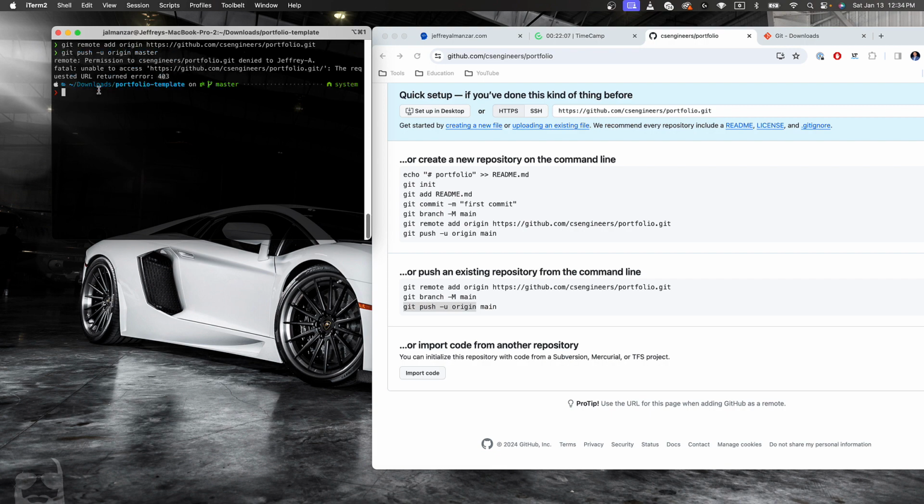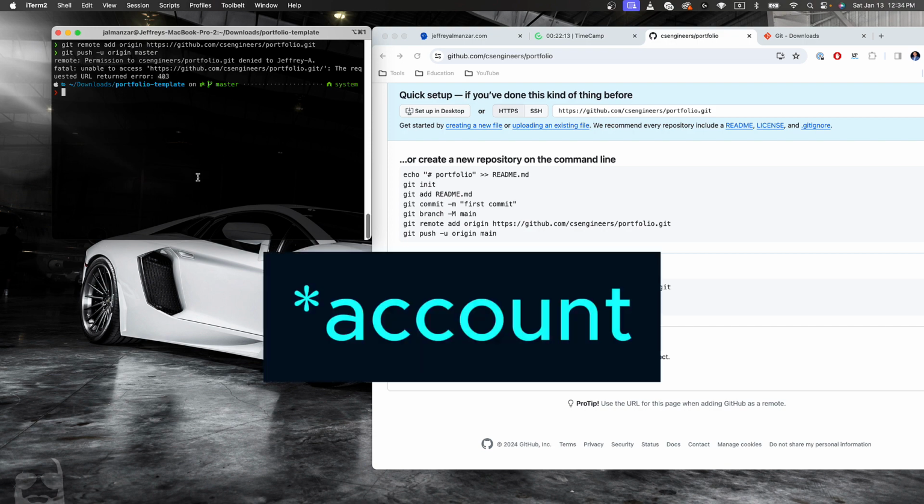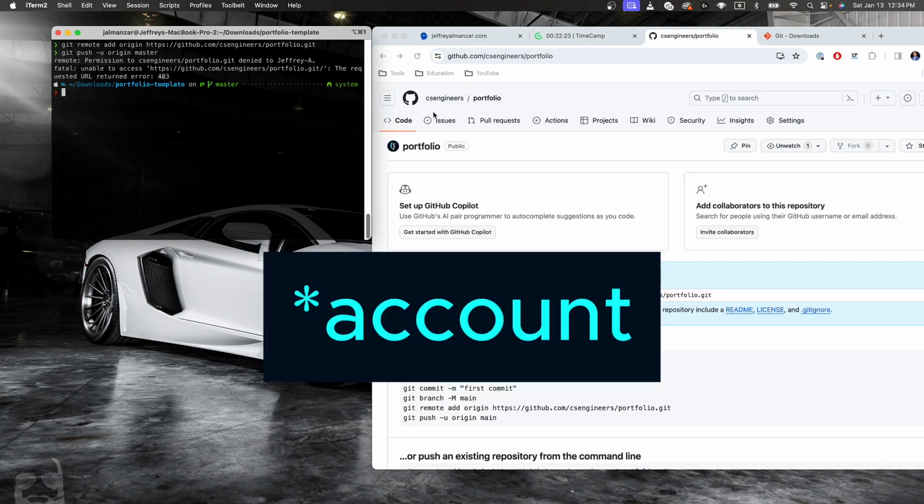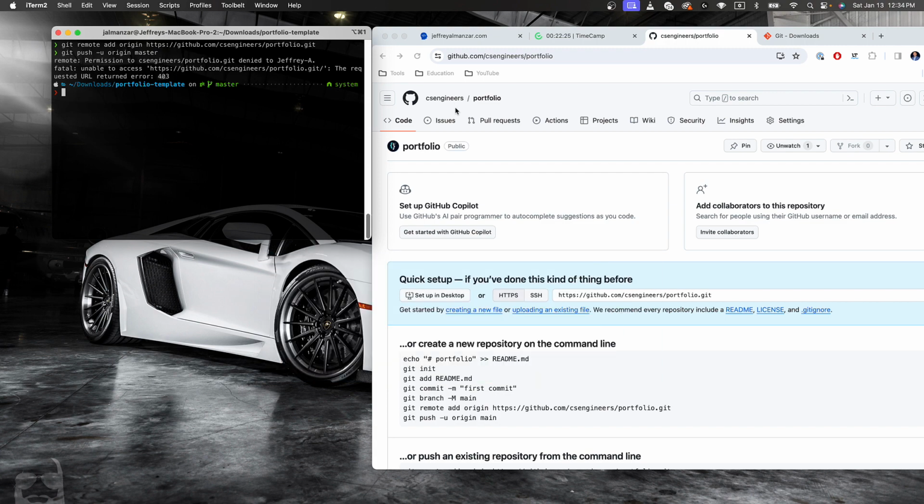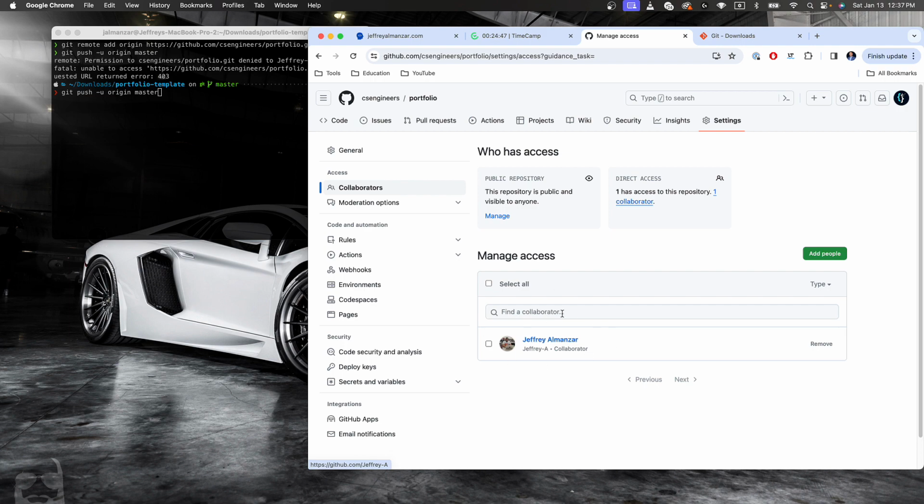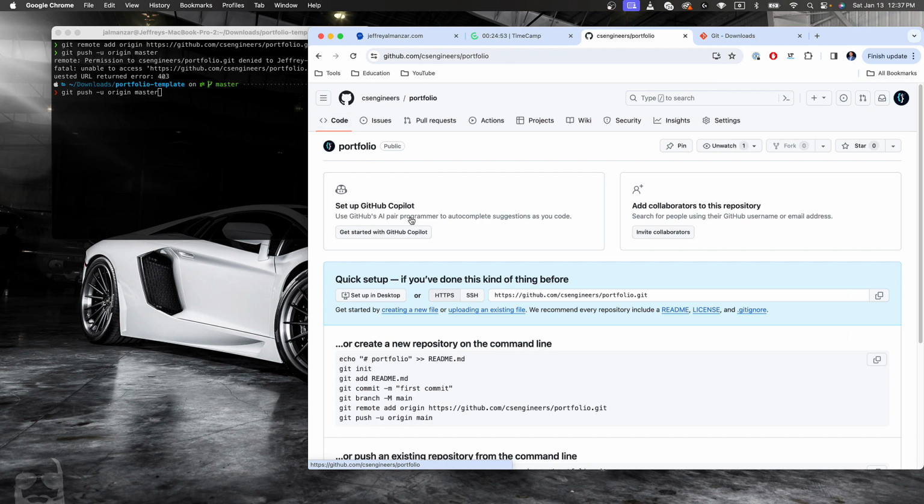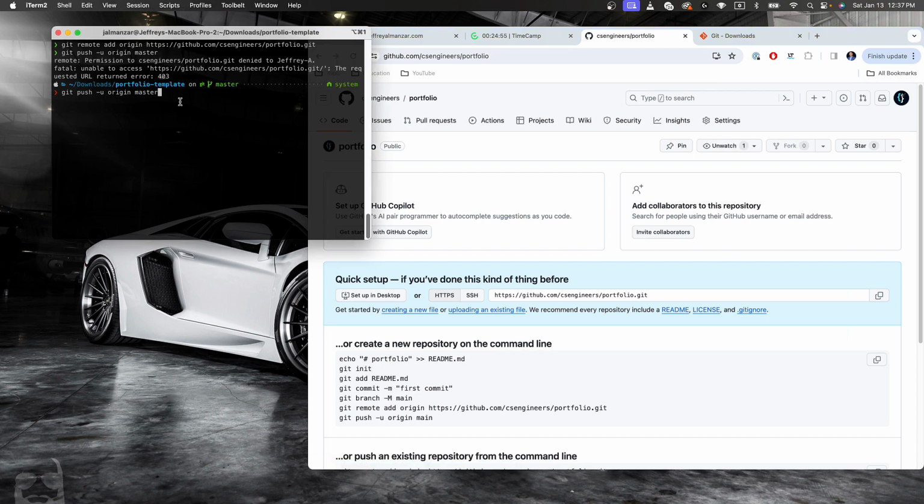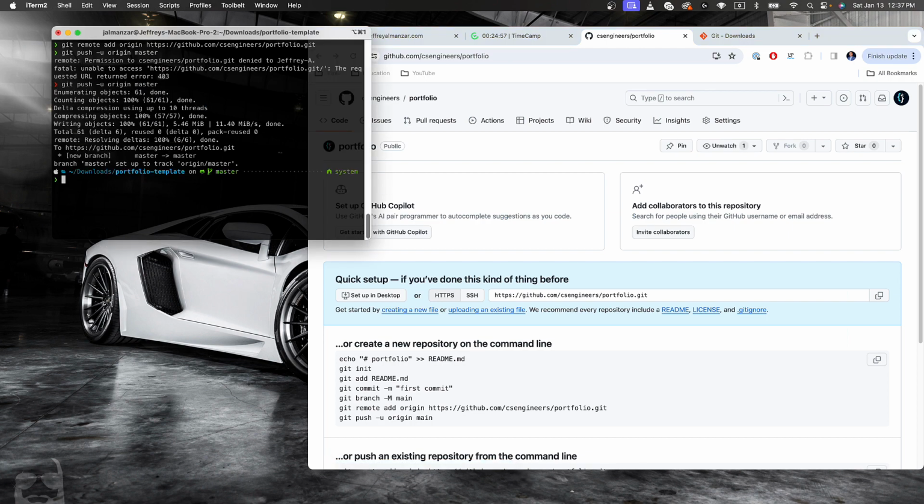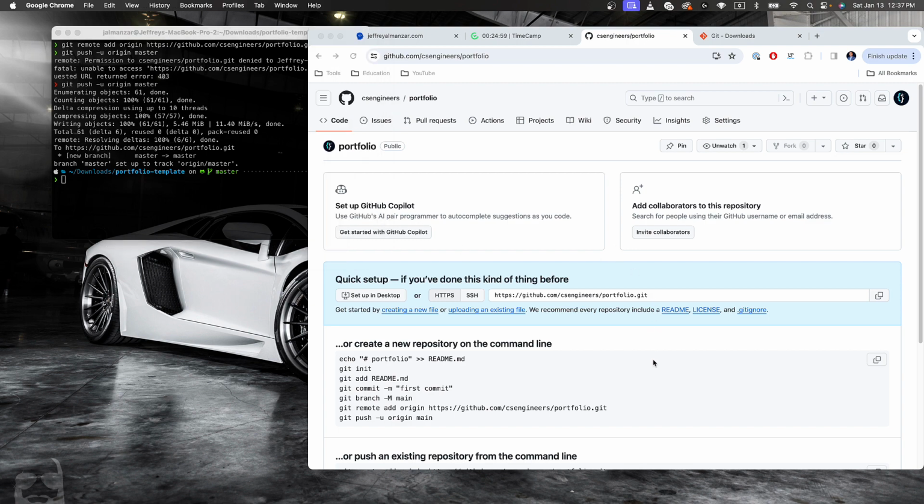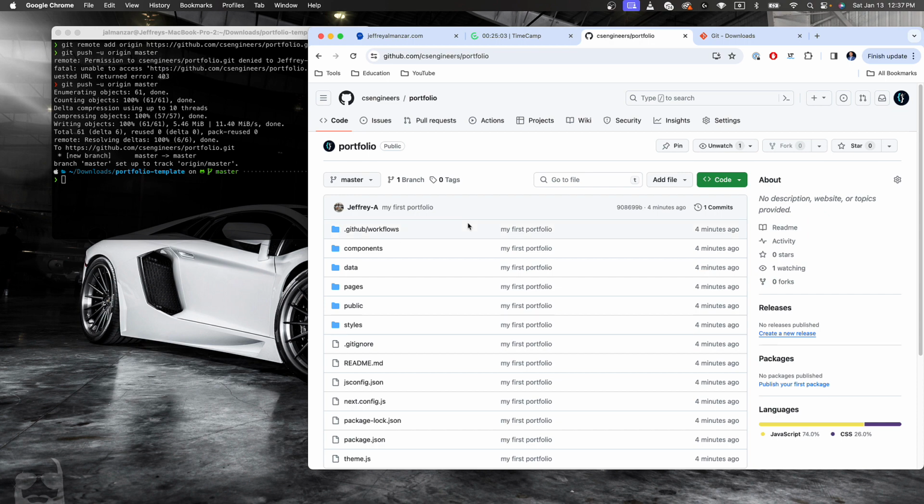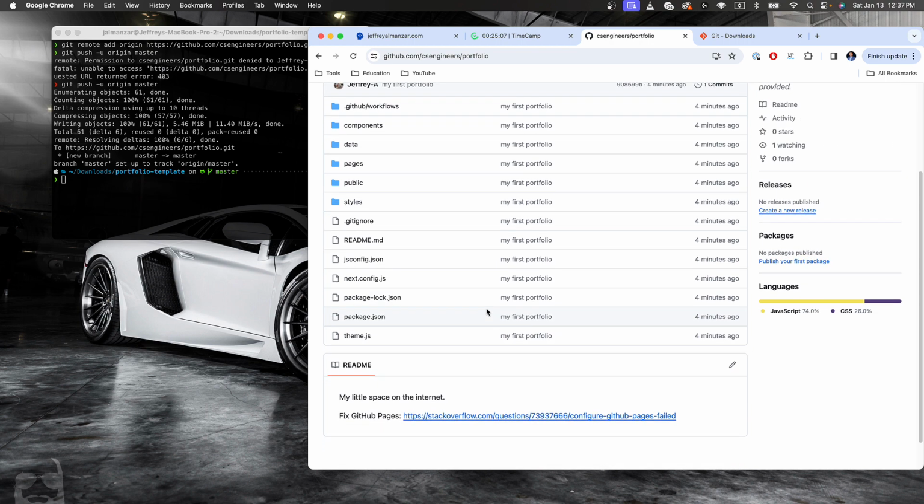Okay, I'm getting this error because I have Git set up with my personal portfolio website, and now I'm trying to push to the CS engineers repo. So let me handle that real quick. Okay, I just added myself here as a collaborator. So let me try the push again. Hey, as you can see, it went through, and if I refresh, here I see all the files now.